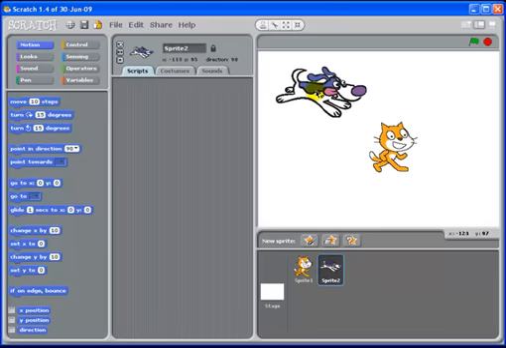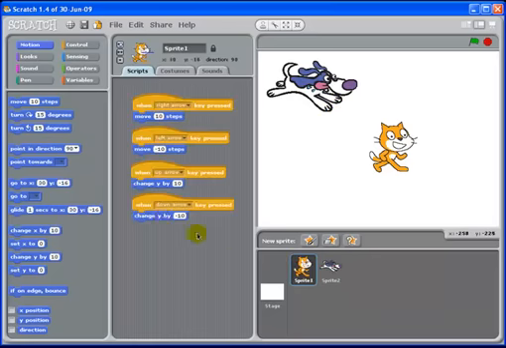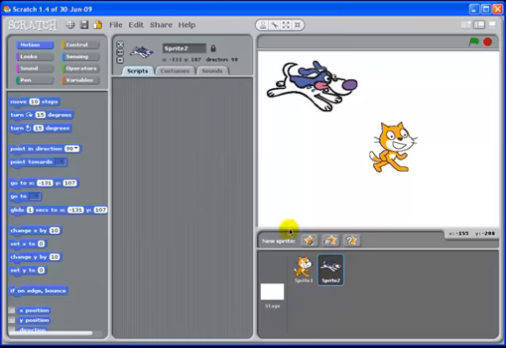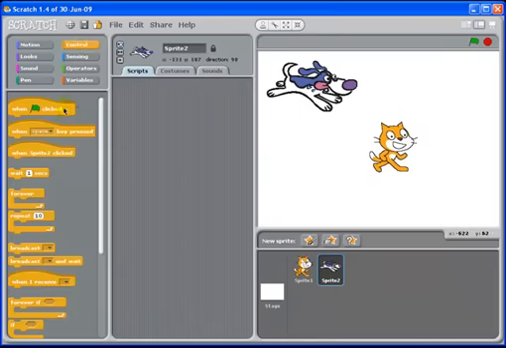I've got Sprite 1, which is my cat, and Sprite 2, which is the dog. What I'm going to do first of all is have the dog follow the cat. How do I go about doing this? When I click on the cat, I've got a number of different controls which I set up a little bit earlier. When I click on Sprite 2, my dog, I've got nothing. So to start with, when I click the green flag over here, I'm going to get the dog to do something.